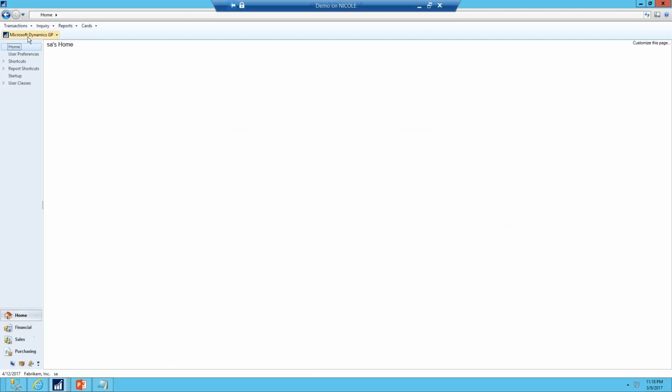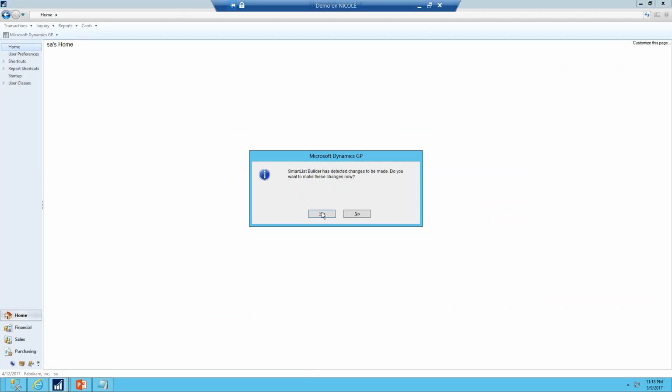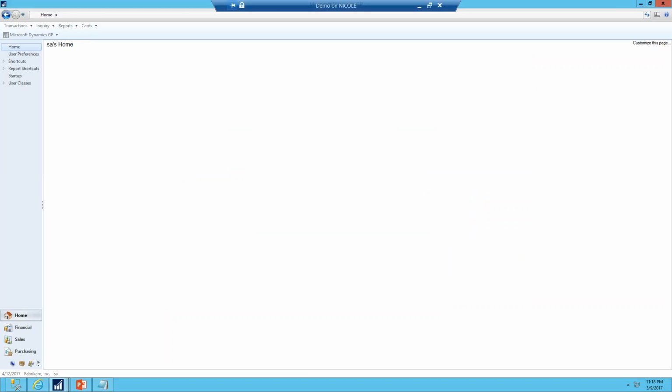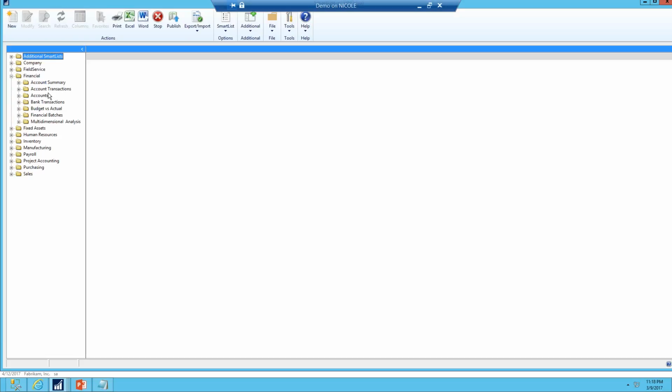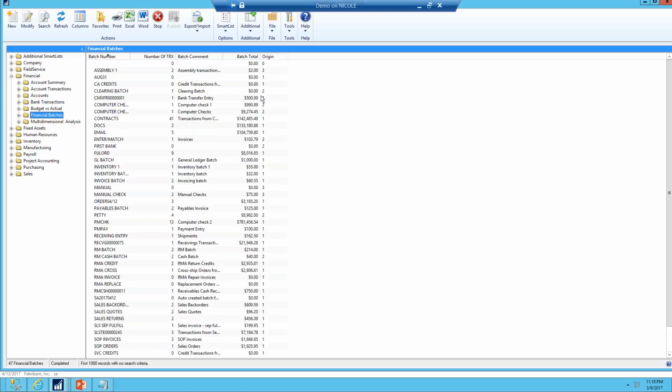And I don't have SmartList open, but I will launch it and say yes to put those changes into SmartList. And now we should, under the financial series, have our new list, returning those 5 columns we chose with the data we pulled in from that posting definitions master.